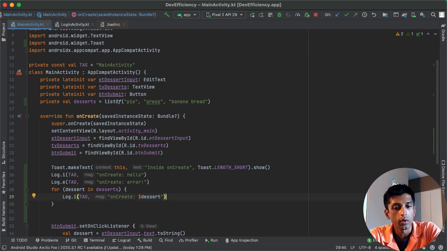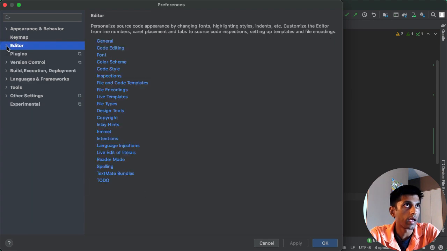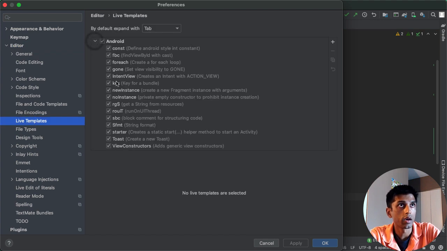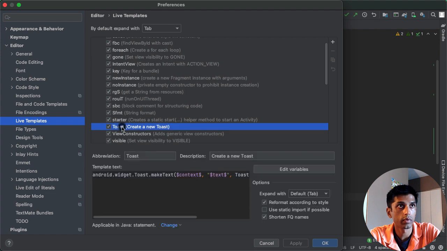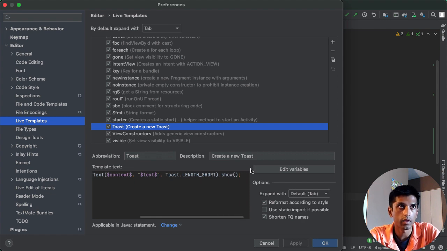And if you wanted to add your own live template, which is specific to something about boilerplate in your project, you can open up preferences with command comma, and there's a section inside of editor called live templates. Here you can see some of the live templates that are built in. For example, we have toast, and every live template will have an abbreviation, which is what you have to type in order to make that live template show up. And you can see how you can add in templates here using $. So we have a context, we have a text, and that's where the cursor will appear as the user presses tab when selecting that live template.